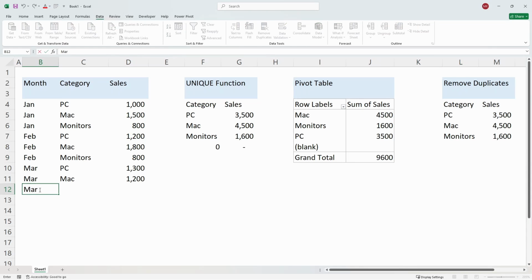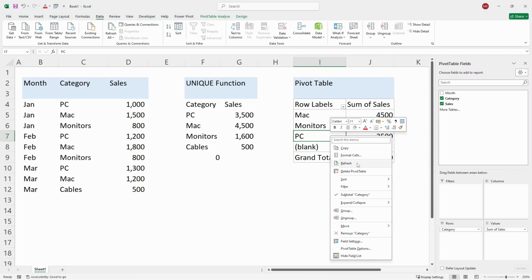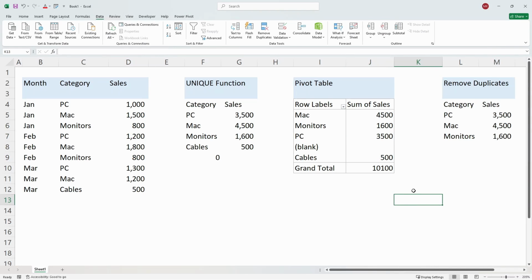So now, if in the future we are selling a new category such as cables, what we'll see is it will automatically populate here within the unique function without doing anything. And the value there as well. However, the pivot table will not update automatically. We would need to literally right click and refresh it, and then we can see the cables dropping into here.